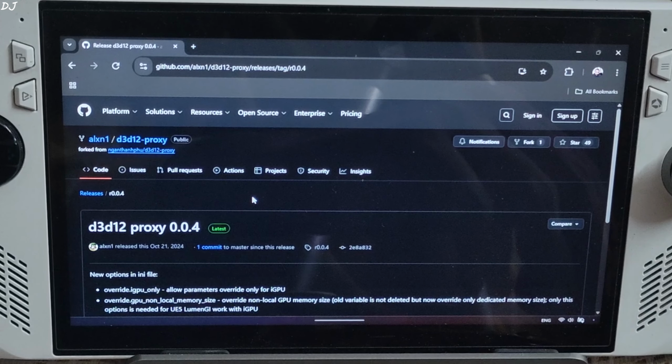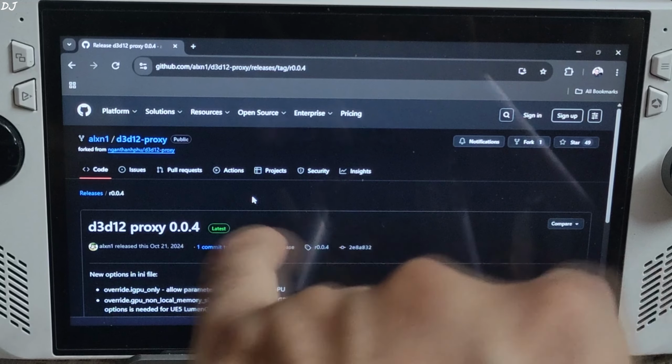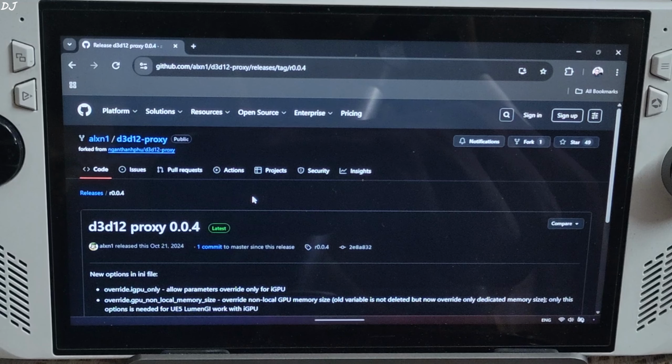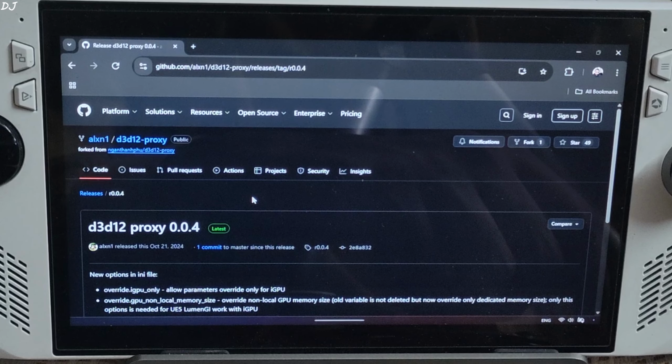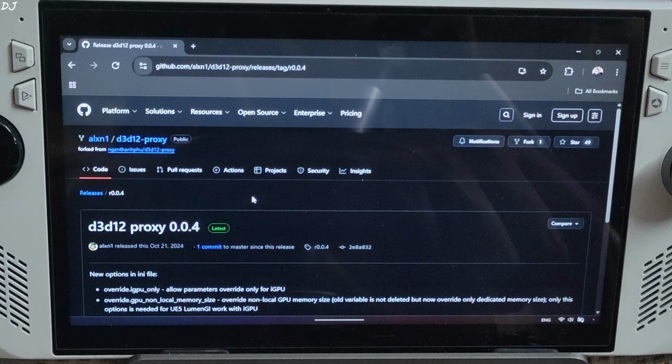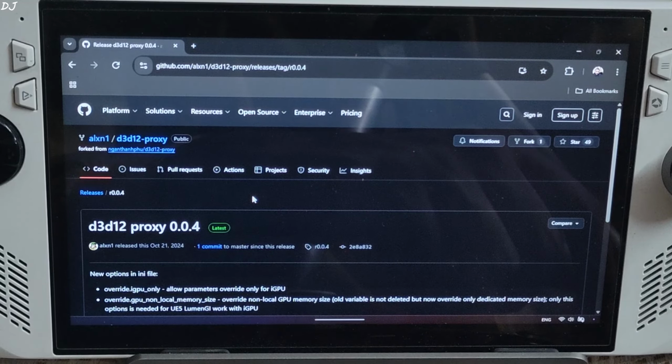Unreal Engine 5 Lumen based global illumination does not work properly in a lot of games running on Windows PCs with integrated GPUs. This issue can be fixed by using D3D12 proxy. Now I'll be very honest, in Outer Worlds 2, global illumination seemed to work properly on Rog Ally even without D3D12 proxy, but I'll just install it to be on the safer side. I haven't played the game for a very long period, might not have encountered areas with broken lighting.